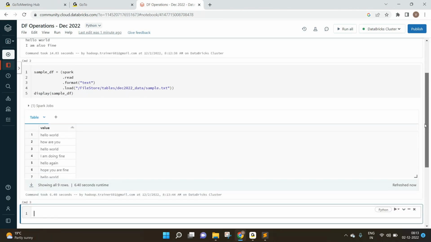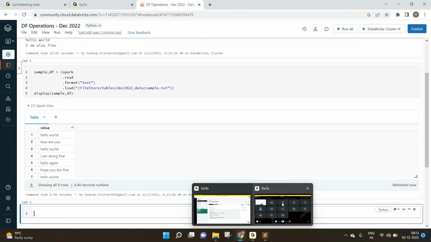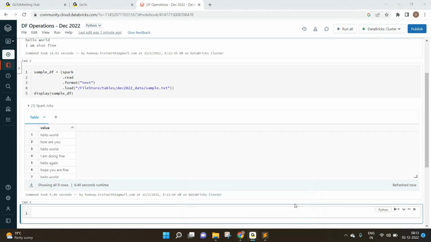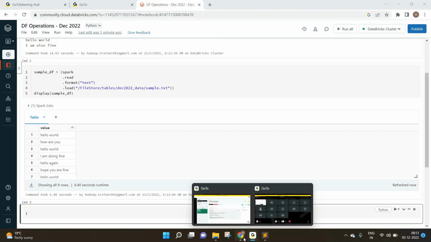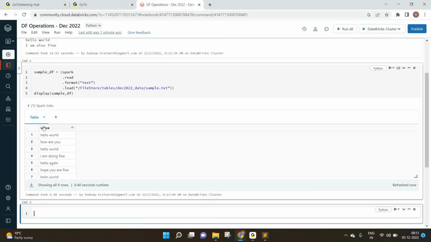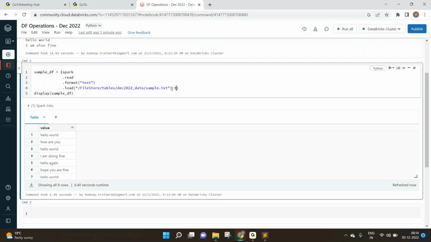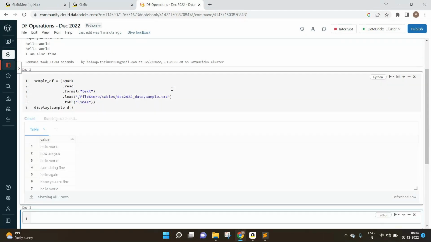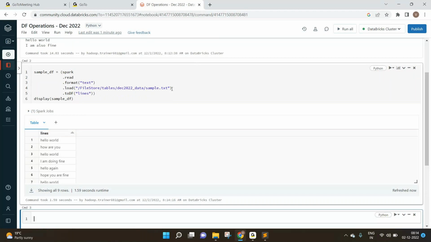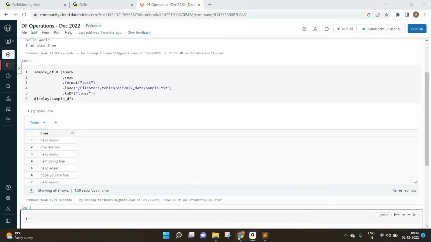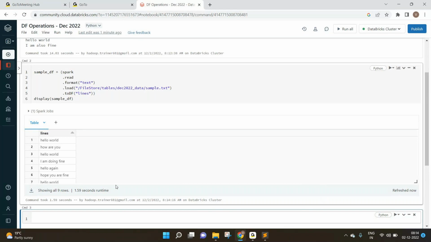But suppose you wanted to rename the column name. By default, it is showing as value, right? But if you want to change the column name, you can do that by saying dot toDF. Let's say lines. Lines is the name that I would like to give. Let's run it again. Now you can see the column name is showing as lines, right? So that is how you can change the name also, by doing dot toDF.